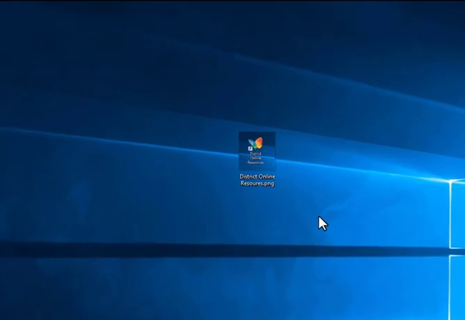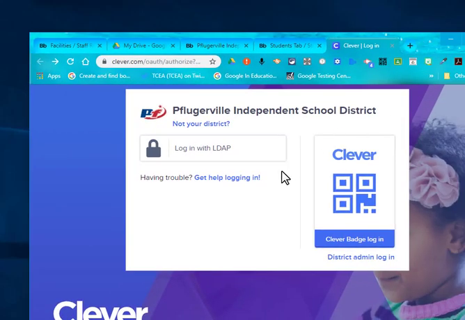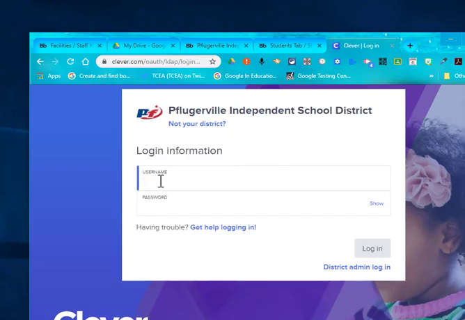You will notice that you have a butterfly on your desktop. This is a shortcut to our district online resources. If you click there, it takes you to our Clever login. Students and staff have a login to Clever. You log in with LDAP, and then you put in your E number and your password. Some of the resources that you'll find in there are research tools such as Worldbook and EBSCO, our district textbooks, Discovery Education, Adobe Spark, and many others. The resources are based on the level. For example, high school would not see the same resources as elementary or middle school.